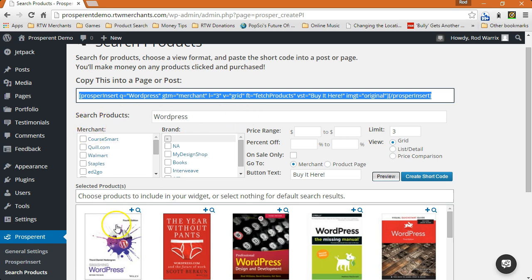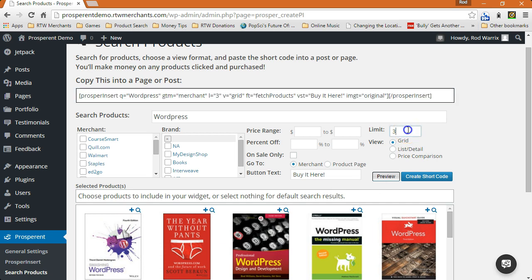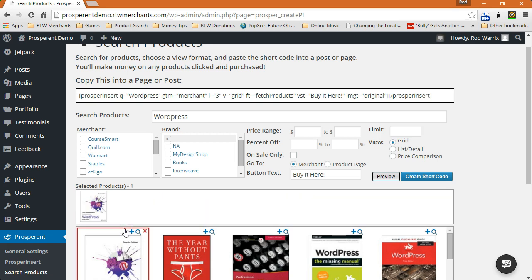To carry on with this, if you don't want to have Prosperent Suite automatically insert the products for you, and you want to select the products that you want to promote, you can do that manually by clicking the products that show up below the search, and it will offer the product in the selected product field, and you'll be able to see that.